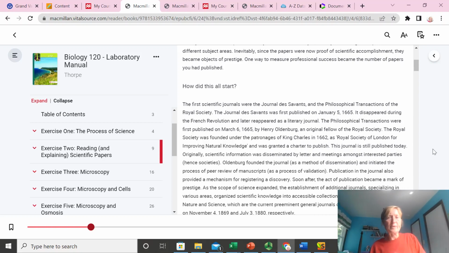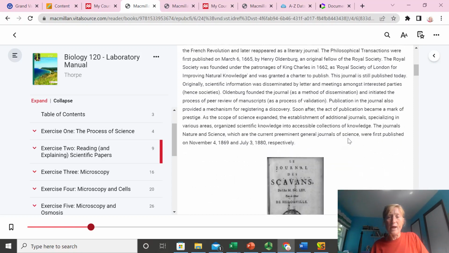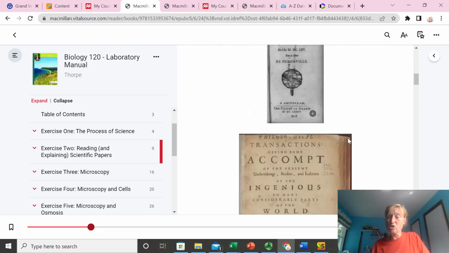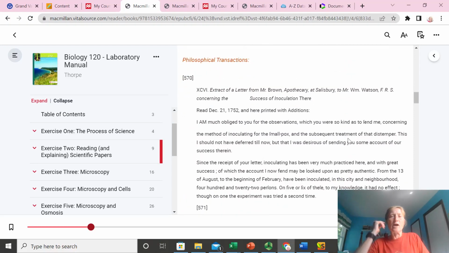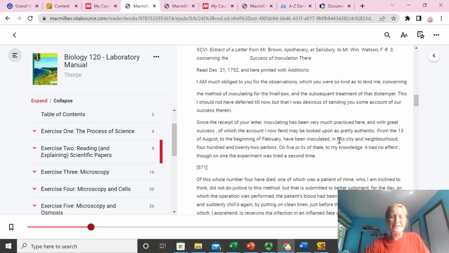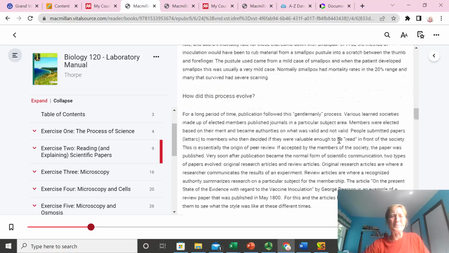Publishing started a long time ago. There's a little bit of history about how and when publishing of science papers started. There's even a very interesting article here from a long time ago about the smallpox vaccination. So it's kind of interesting. You might want to read through that. It's hard to read though.